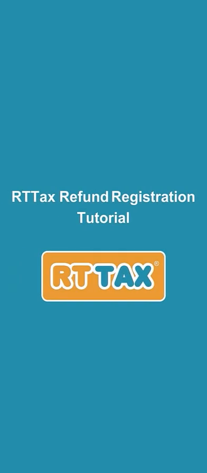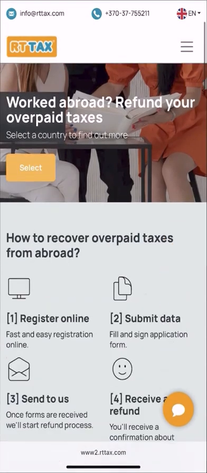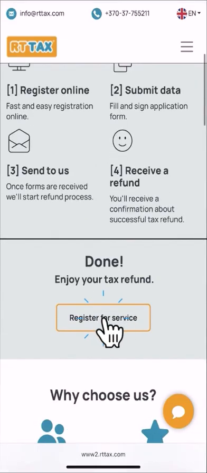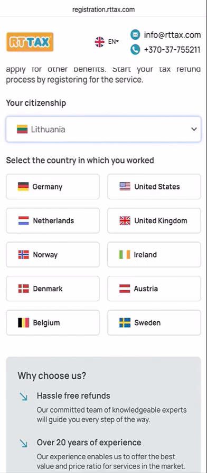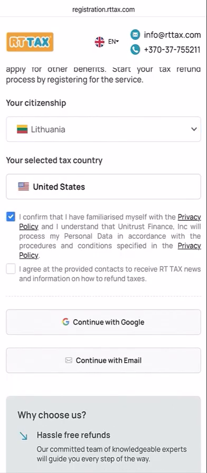How to register and complete your tax refund application. Open your mobile browser, go to www.rttax.com. Once the site loads, tap on Register for Service. Then select your citizenship. Now choose the country where you worked and confirm that you accept the privacy policy. You can also choose to receive news and updates about your tax refund.